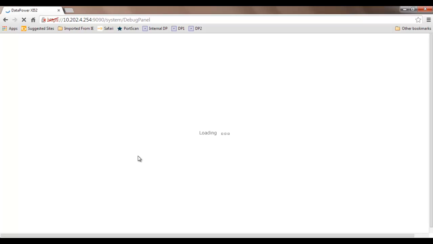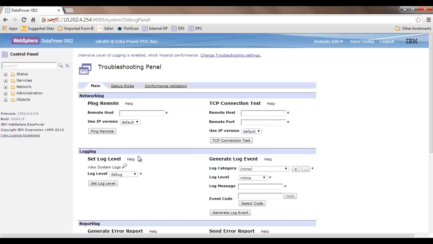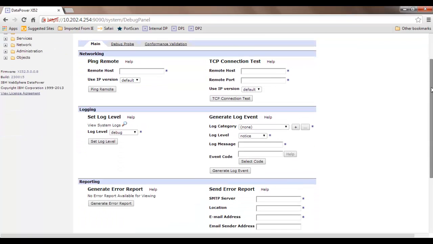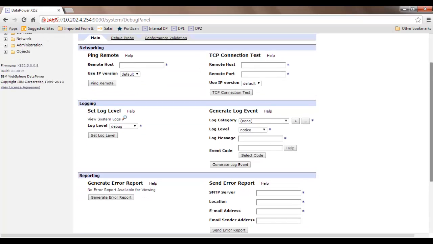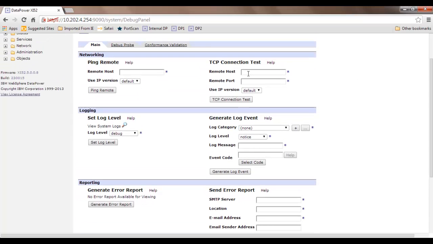So let me go to the troubleshooting section and show you what tools are available over here. Yeah. So this is the troubleshooting section, and you can see there are several tools available here. TCP connection test is for identifying whether a particular service is reachable or not. So you provide an IP address, you provide a port, and you say TCP connection test. If the connection test is successful, then the particular service is up and DataPower can connect to that service.